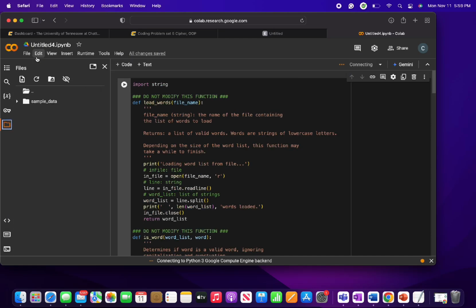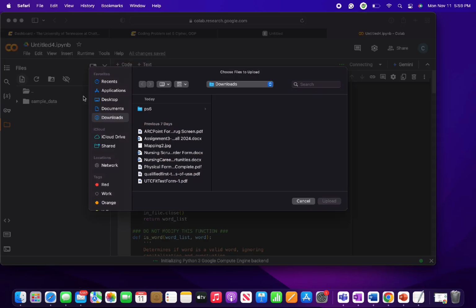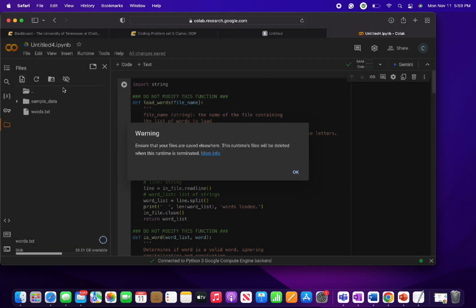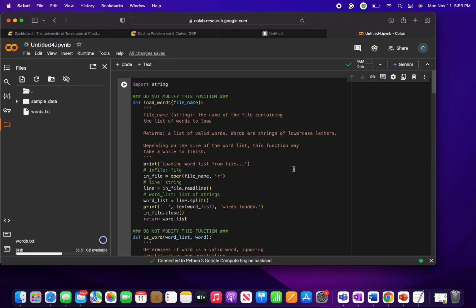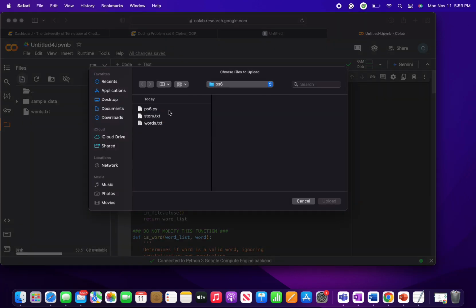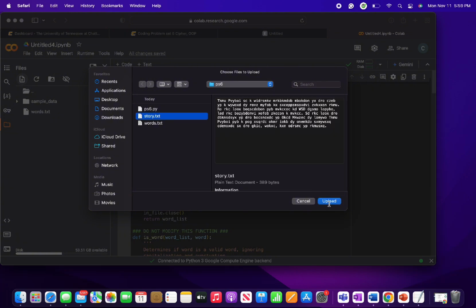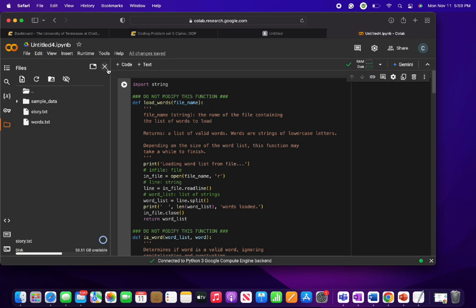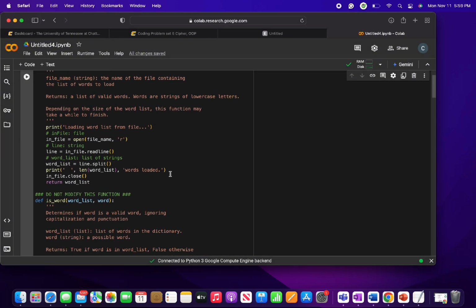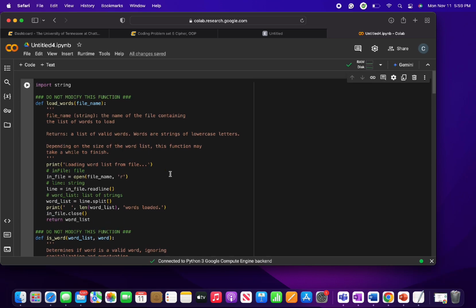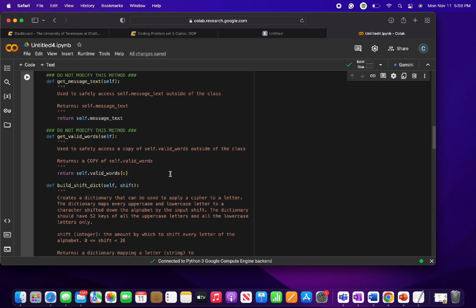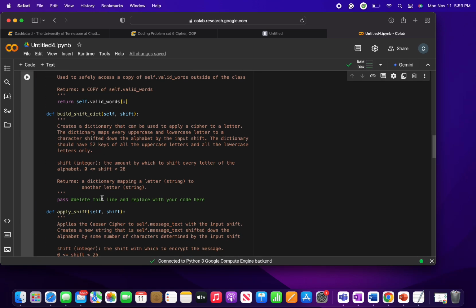This is Luke Martin with Coding Problem Set 5, Cipher, OOP. Here I'm downloading words.txt and story.txt, which will be used and implemented in my program. As you can see, I've already copied and pasted the starter code, and now I'm scrolling down to where I need to do my first change.